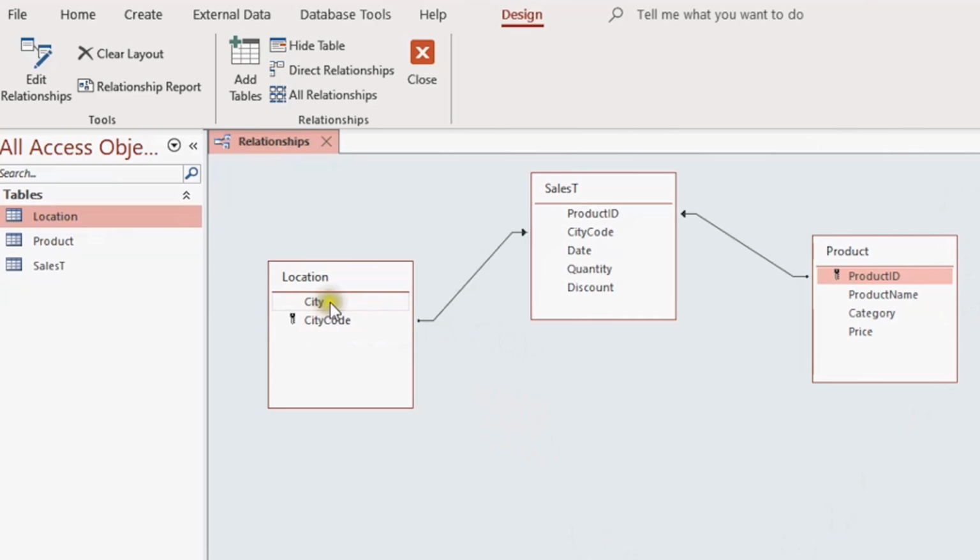In the location table, you can see the city name and the city code, and there's a relation between the city code in the Sales T and the city code in the location table. Also, we have the product table. We have the product ID, the name of the product, the category of the product, and finally the price. And also there's a relation between these 2 tables. The field that is used for the relation is the product ID.